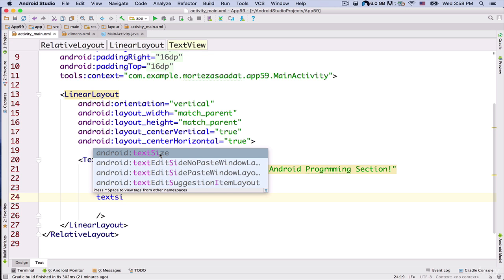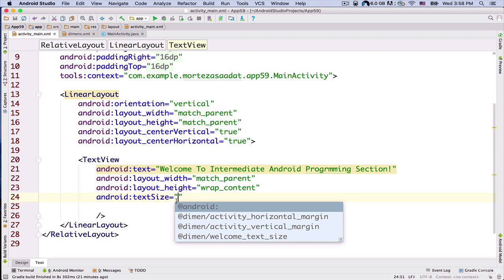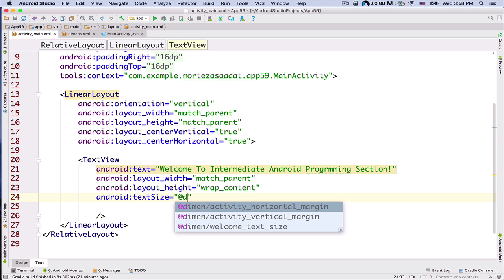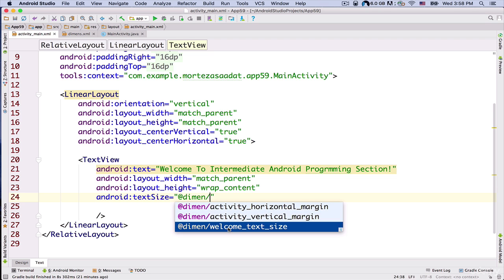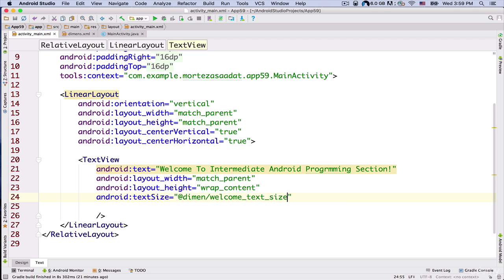So if I press the enter key on my keyboard, and in the double quotes, I can type in @dimen/, as you can see here. So here, as you can see, we have this value, welcome_text_size. So we put this value inside our dimens.xml file, right? So I can select this one here.